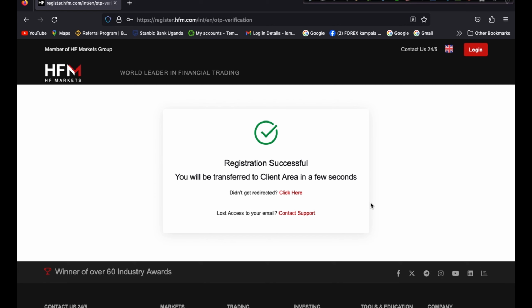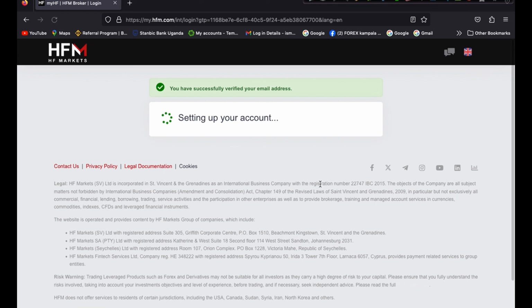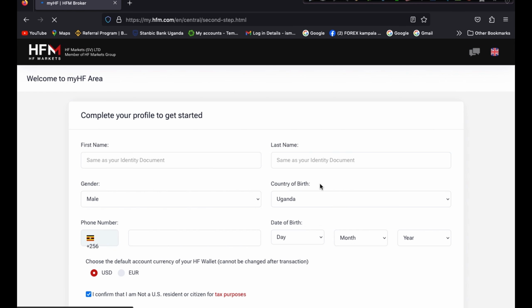Once you click verify, this is what they're going to tell you. They'll tell you registration has successfully been transferred to the client area. Automatically, once you've done that, the system transfers you to the client area. In other words, the system automatically brings you to your account to finish up with the registration. So I'm doing this fast, but make sure you do it very fast.